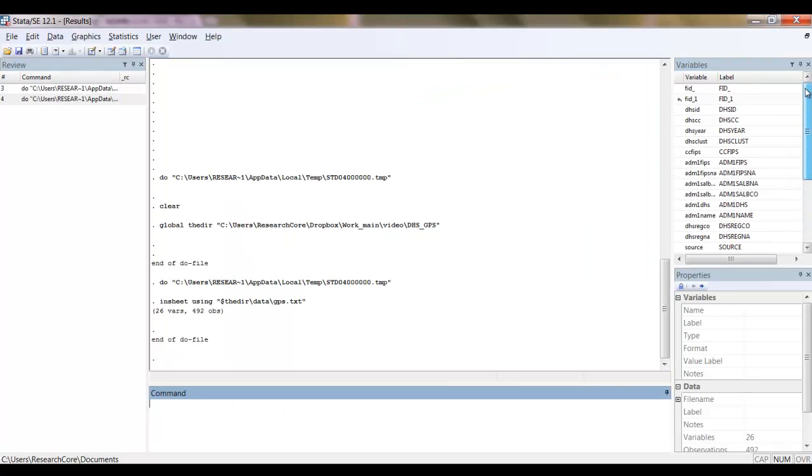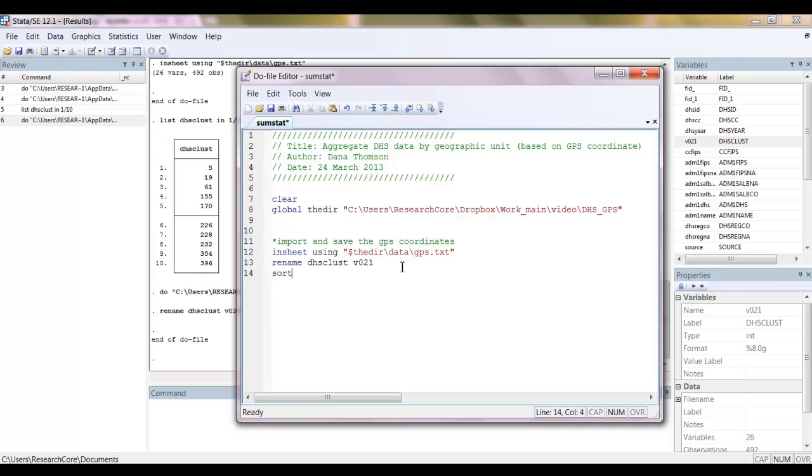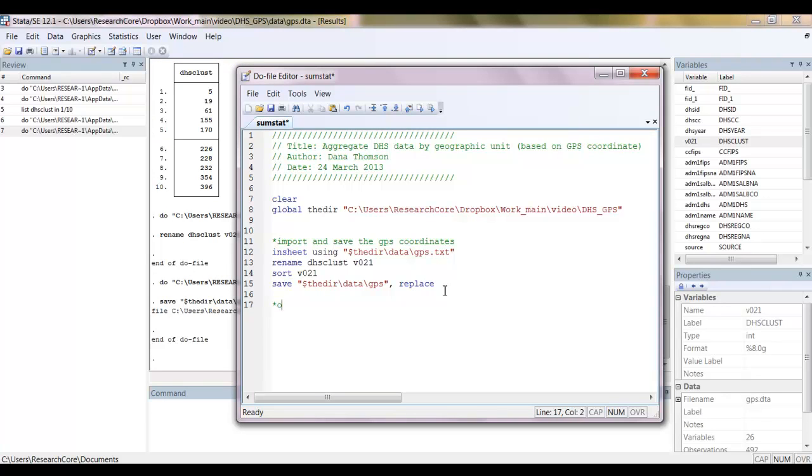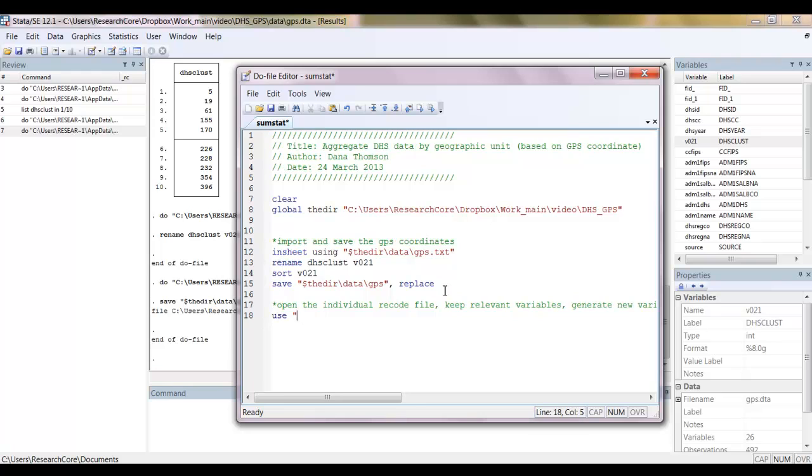Good job. This variable, DHSCLUST, is the GPS coordinate ID. I recode it to match the DHS primary sampling unit ID, V021, to facilitate the merge. I sort the file and save it. Now we open the individual recode file and make our lives easier by keeping only those variables that are relevant to our analysis. Use calls the Stata file.